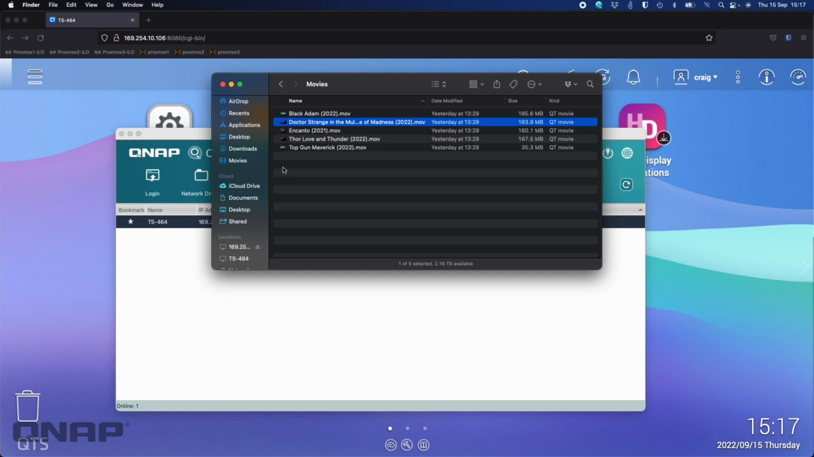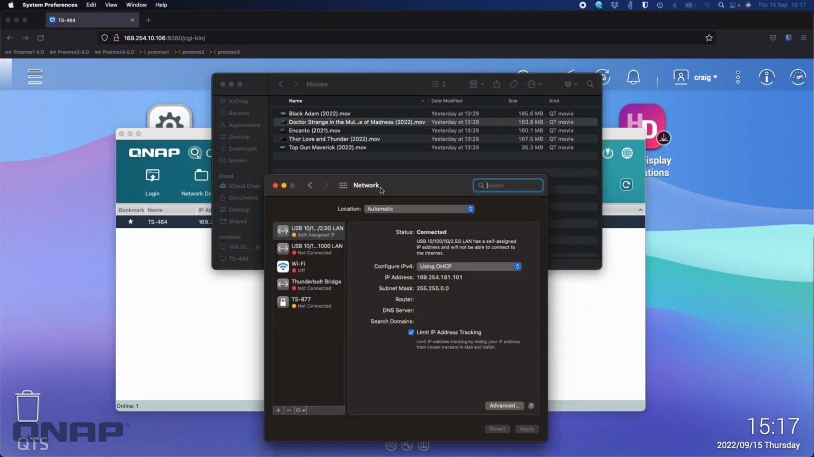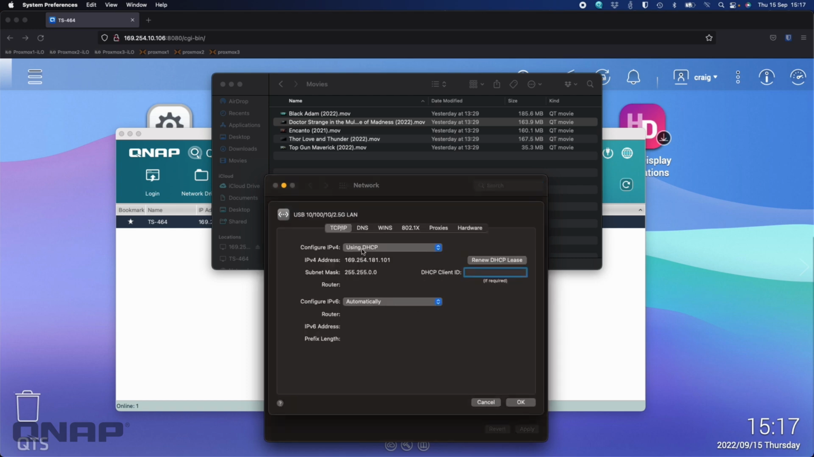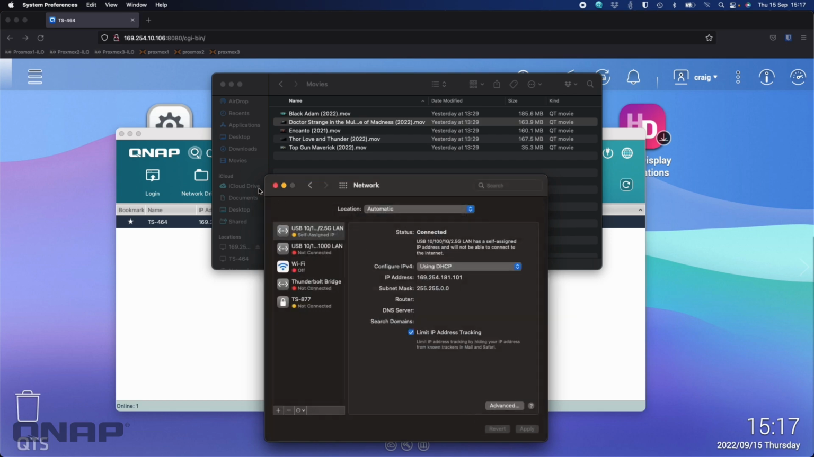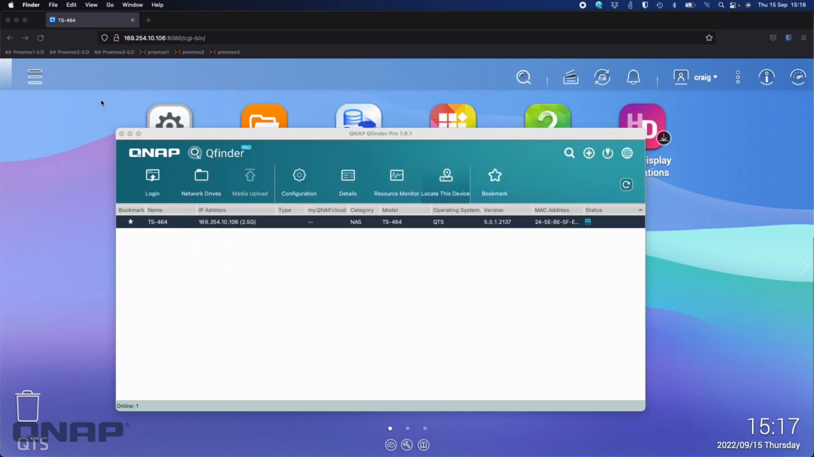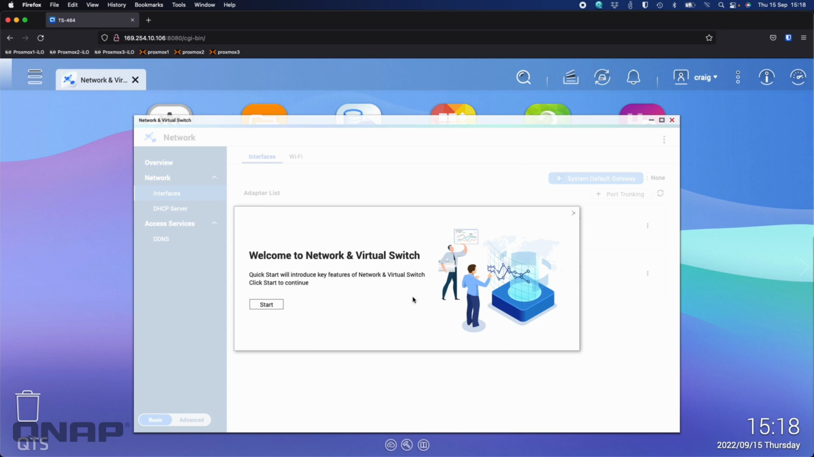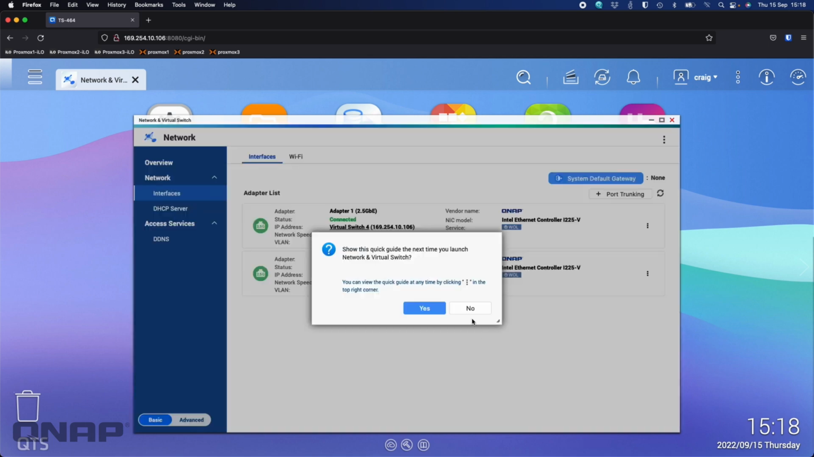If you even wanted to, you could go a step further. And on your local computer, if you wanted to, you could go and set some static IP addresses. So you could configure a static address, so you can go into advanced on the Mac and change from using DHCP, go down to manually, and you can type in a specific address, something more familiar like 192.168 if you wanted to. And at the same time, you could also set the QNAP up the same way. So if you wanted to come into the QNAP and go to the network and virtual switch option, you could set a specific IP address on this one if you wanted to as well.